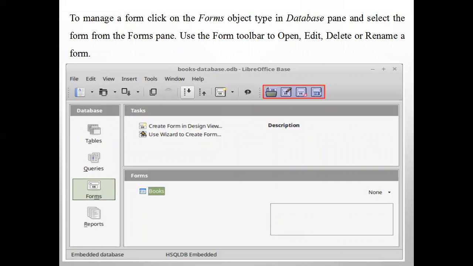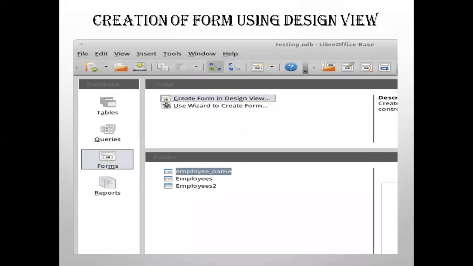Next, let's see how to create a form in the design view. Design view is a drag and drop form creator that allows you to add elements and assign those elements to the database tables. First, you have to open the database if it is closed. Click on the Forms button in the left pane. Then select the Create Form in Design View option from the right pane.